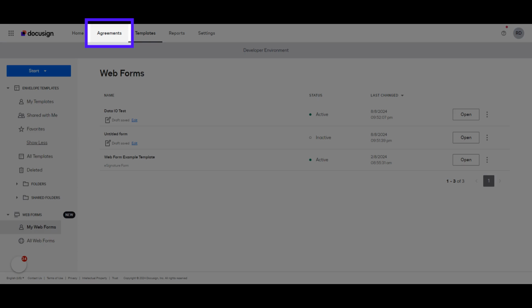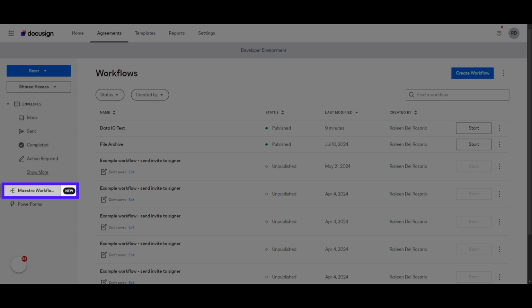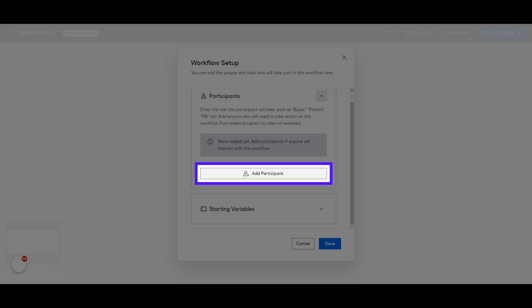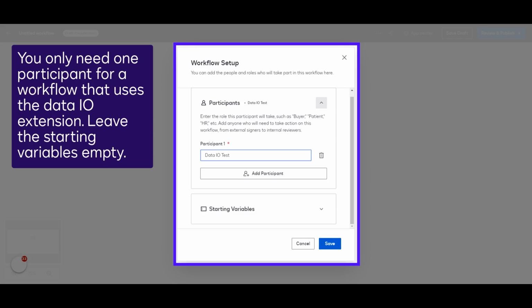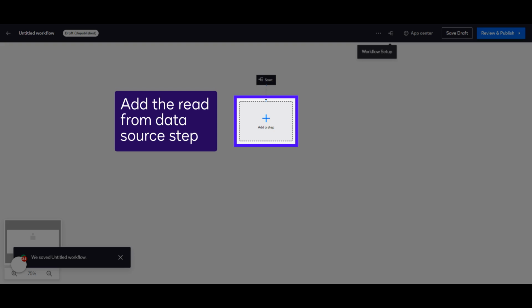Now, you'll create a Maestro workflow. Select the Agreements tab at the top of the screen. Select Maestro Workflows on the left navigation bar. Start creating a workflow by selecting Create Workflow. To set up your workflow, select Add Participant. You only need one participant for a workflow that uses the Data I/O extension. Leave the starting variables empty. Select Save.